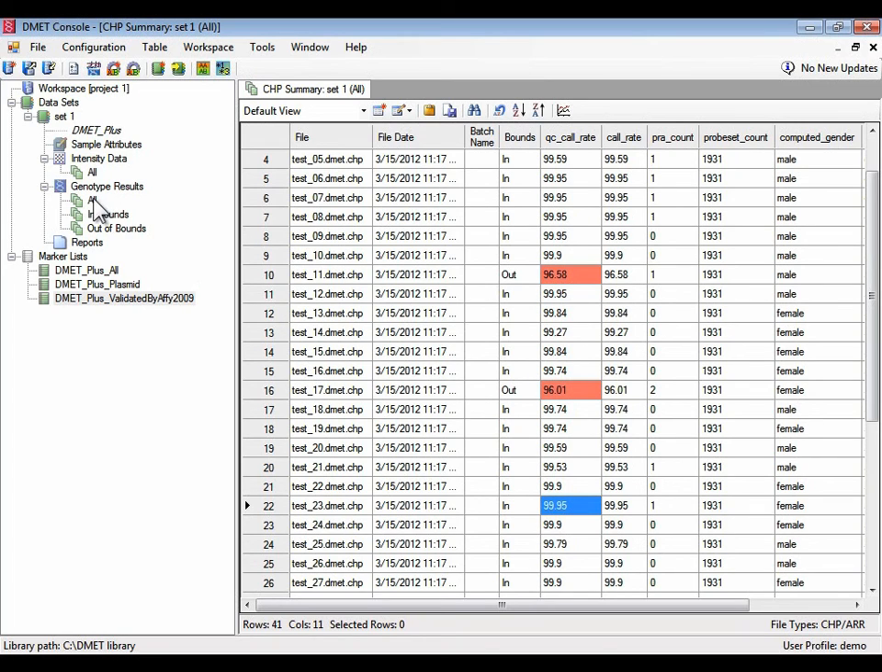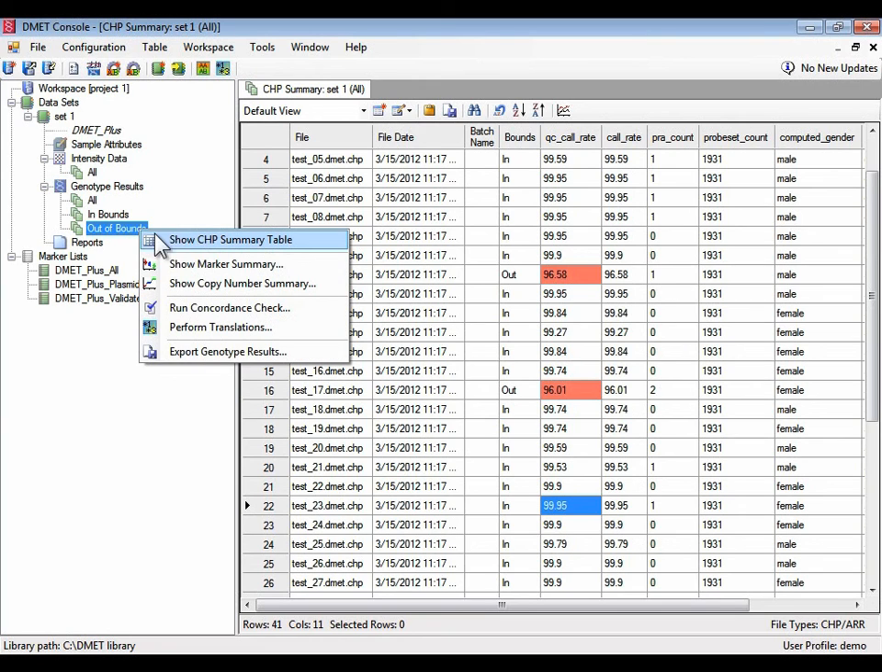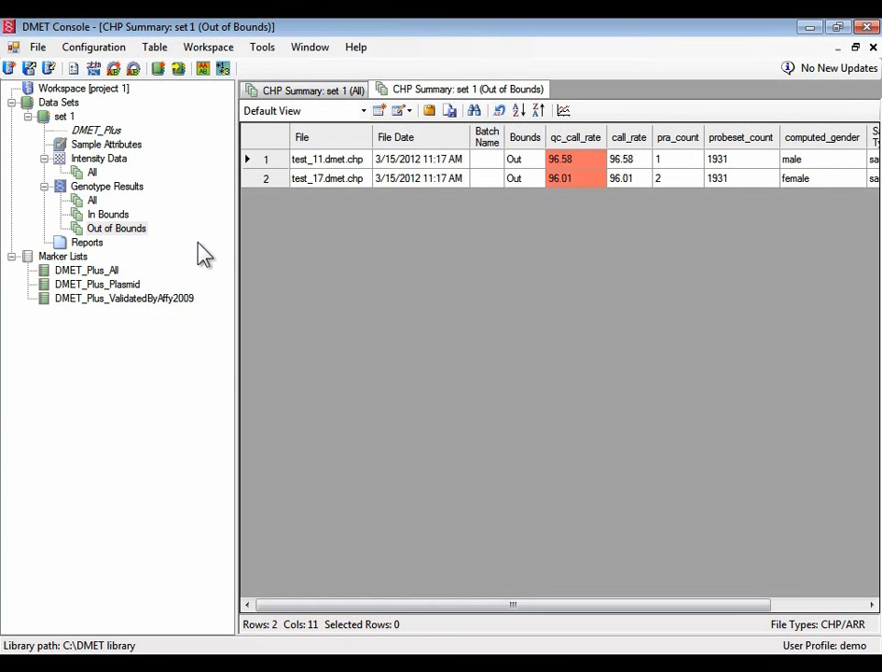So we have 3 genotype results groups. All, which basically refers to all the chip files in this data set. We have one that's filtered to just only the chip files that are passing, that are inbounds. Or if you wanted to just jump to the samples that were out of bounds, you could click on those. For example, I could say show chip summary, and it would create a table that only shows the failing ones.